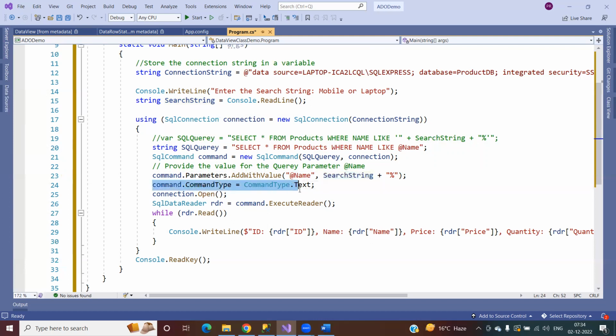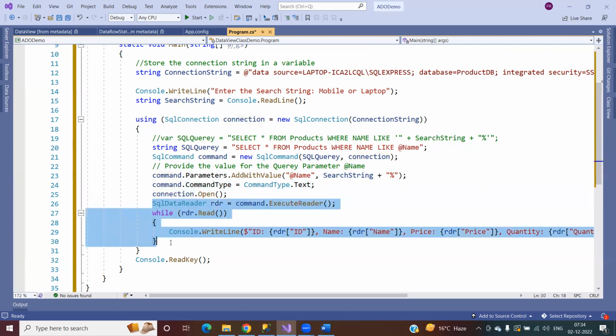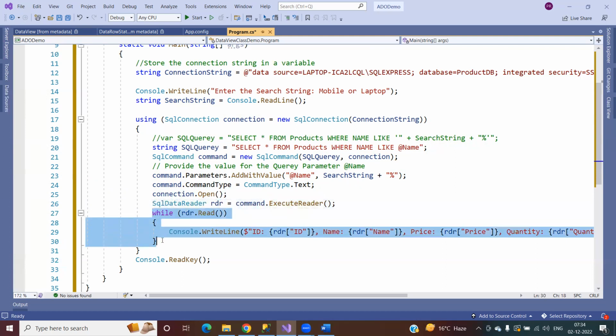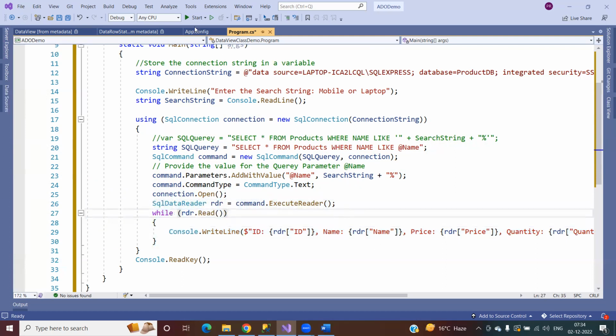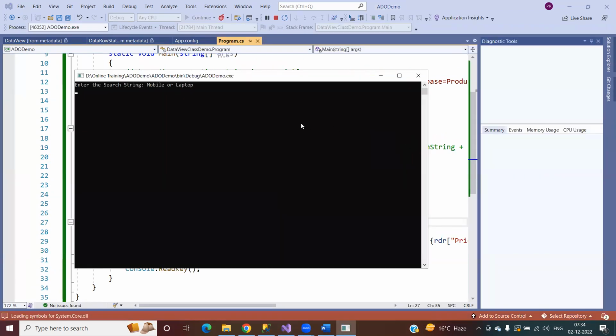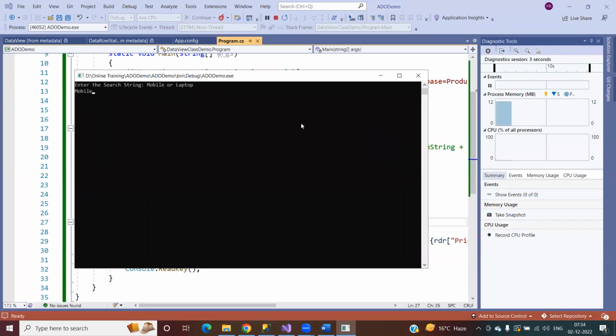Then you have to specify the command type as text. You need to open the connection, and then execute the command by using ExecuteReader, and then display the data. We have already discussed this, right? So let me run this application. Right, now I'm entering mobile. So I'm getting the data.